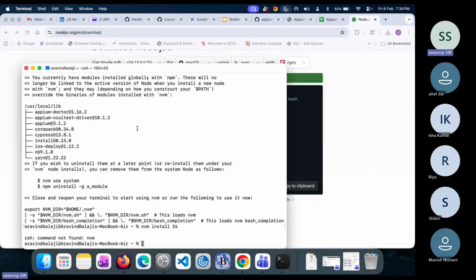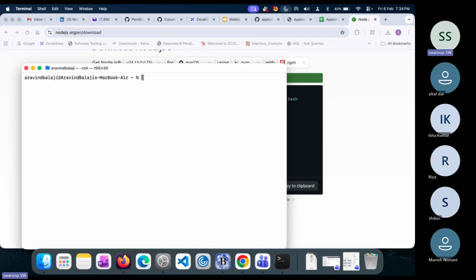Now if you want to check it, let me clear it and give node space double hyphen version. You can see 24. Then npm space double hyphen version. It will have a different version, so don't worry. Node and NPM don't have the same version because both are different modules, as I told you. Node is like a server and NPM is like a package manager. Any doubts so far?